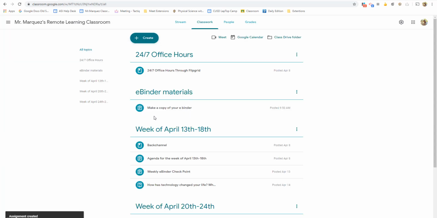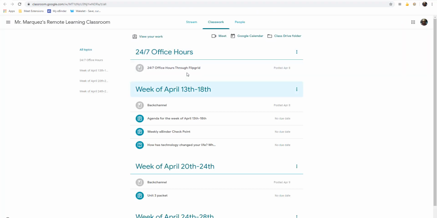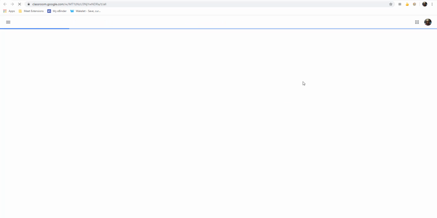Once it's assigned, you'll now have the assignment Make a copy of your eBinder. And now in the student's website right here, you can see that they have that exact same option right there as well.